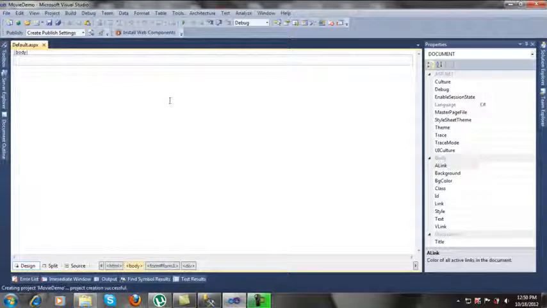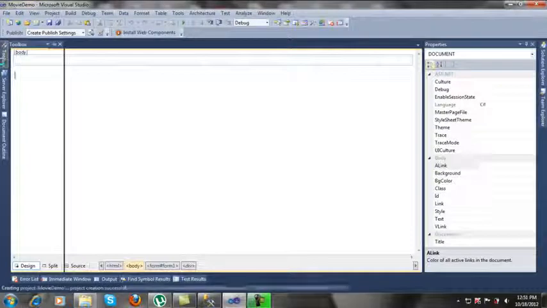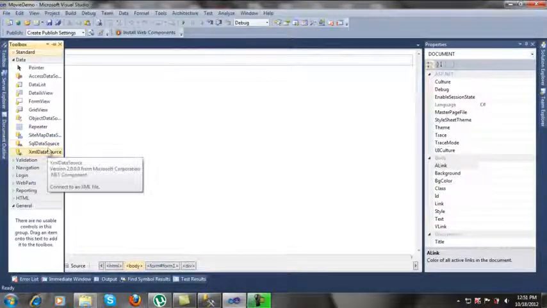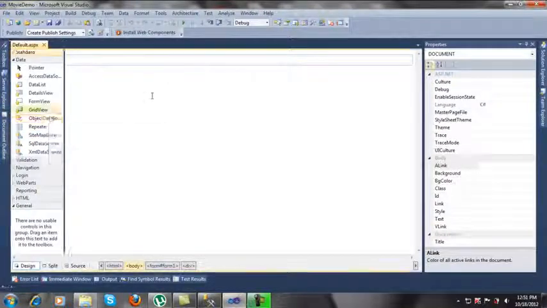So in most enterprise applications, we need some mechanism to bind data not directly to the database, but rather we need to use some intermediate collection of objects and classes. So we can do that by using an object data source. Let me show you. Here we have an object data source.